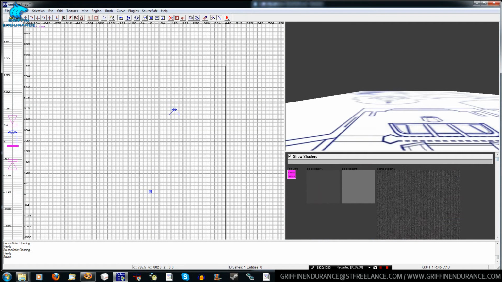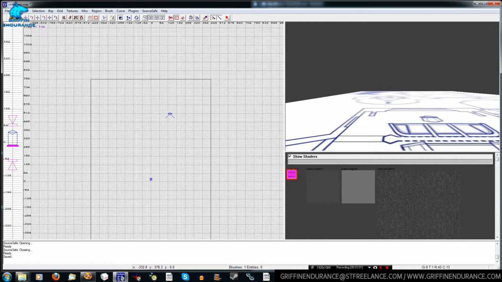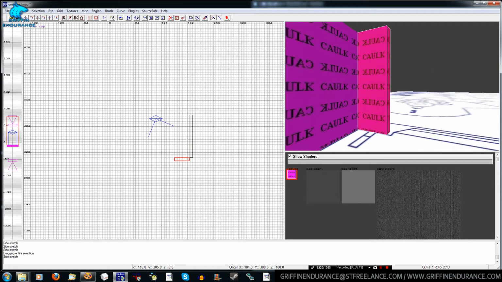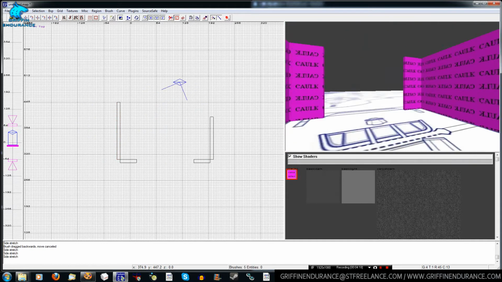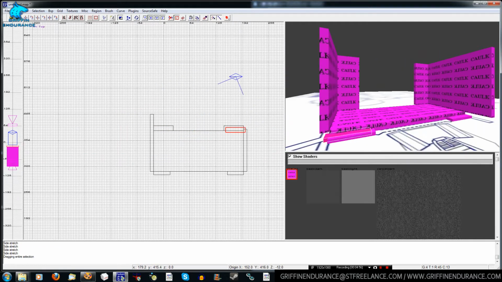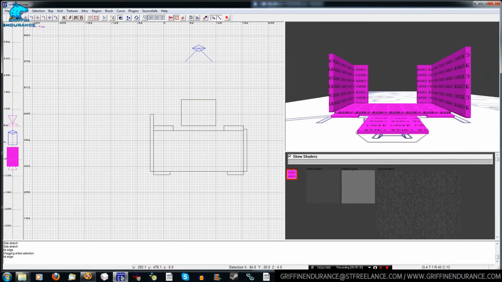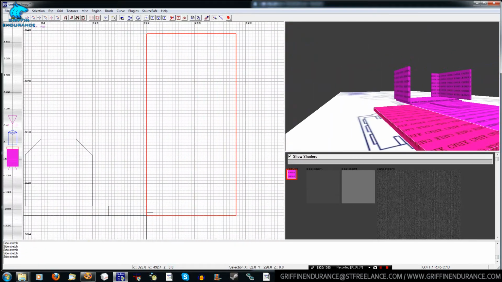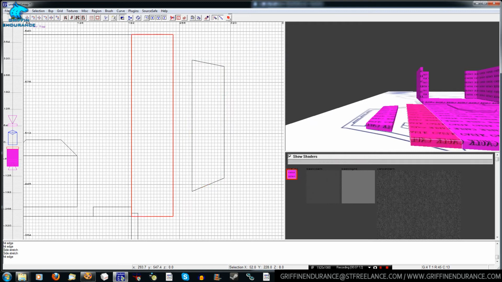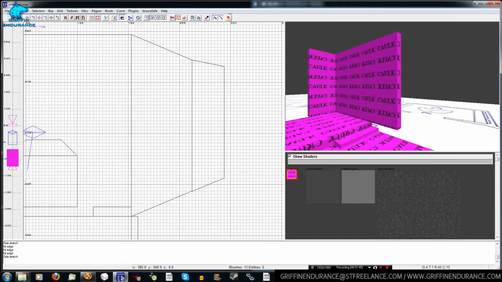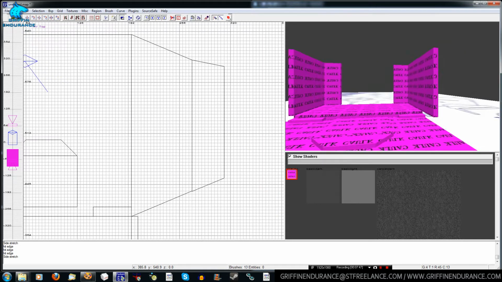Okay, let's start by laying down some basic chalk walls. Now we can lay down the basic floor brushes. So we've started our floor. Now let's take a look at our glyph rules.